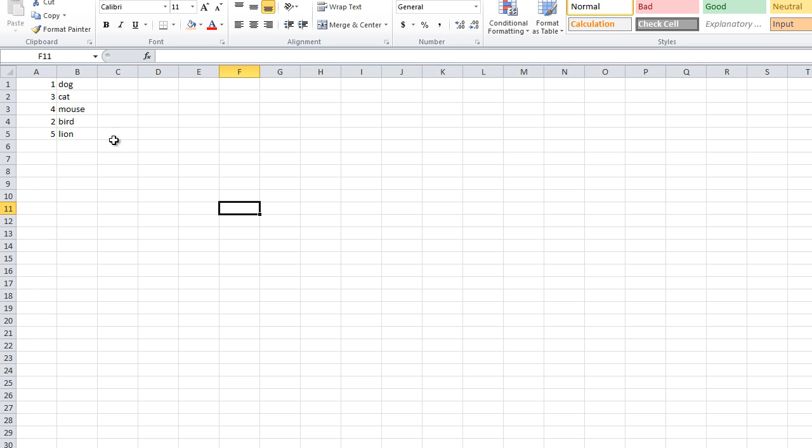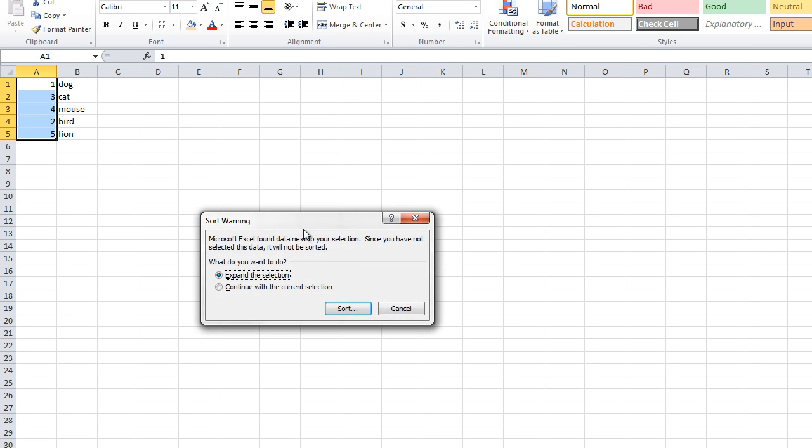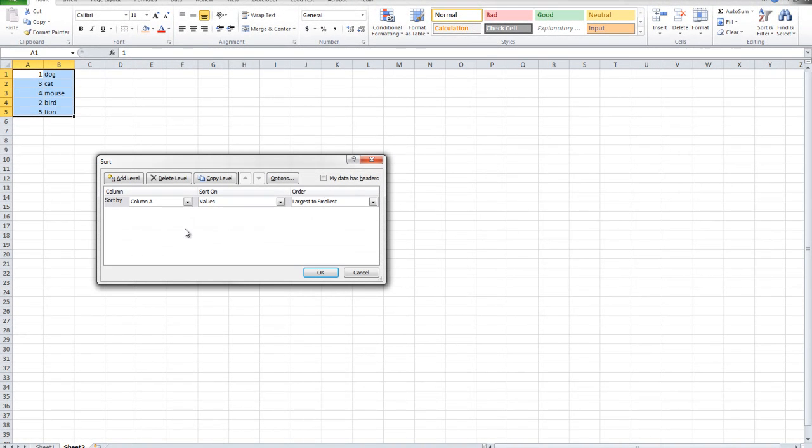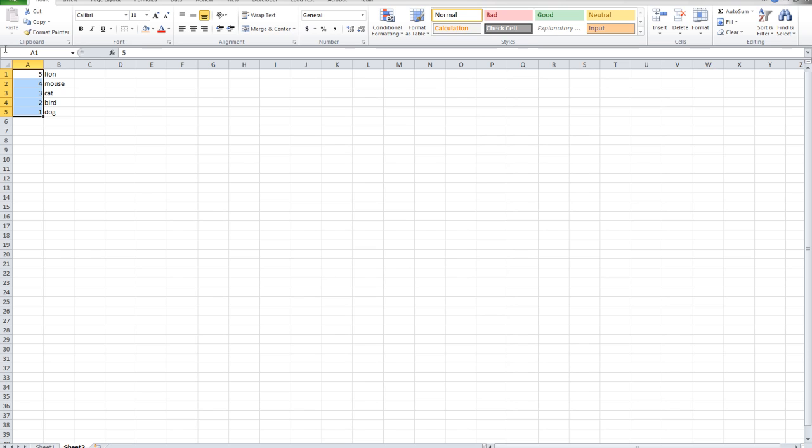Now, take a look what happens when I sort just this selection right here. You see Excel right away gives me a warning and says, if you're sorting the data here that you just highlighted, the other data in column B is not going to sort with it, meaning the word is going to leave the number 5 when 5 moves away. You know, when 2 goes to the top, bird will remain in the same place. So I'm going to show you what I mean. Right now I'm going to sort everything. Well, take a look, I sorted in ascending order, but I don't want that.